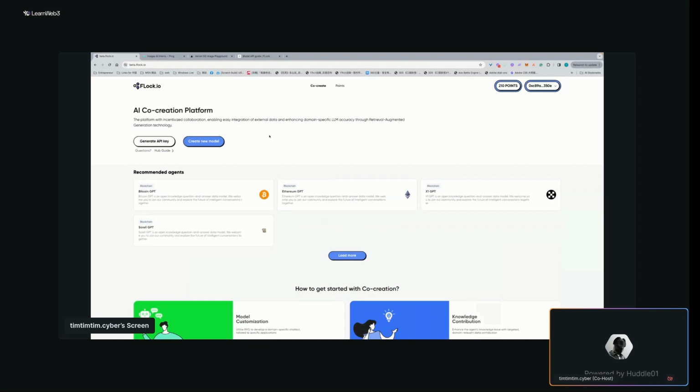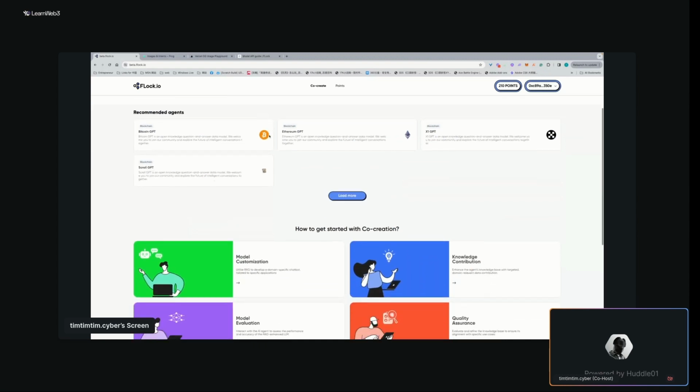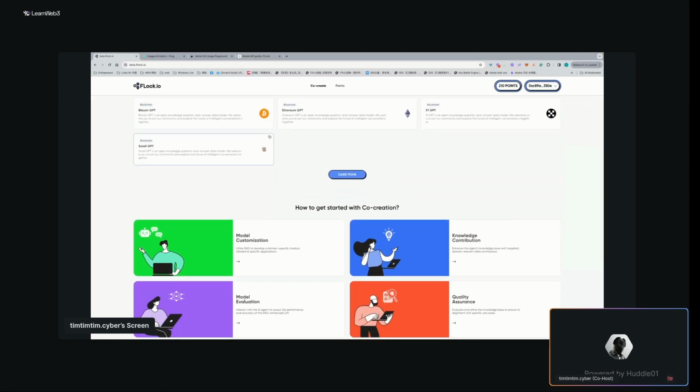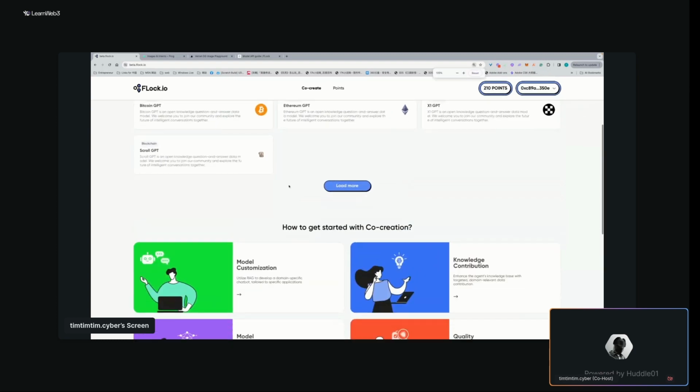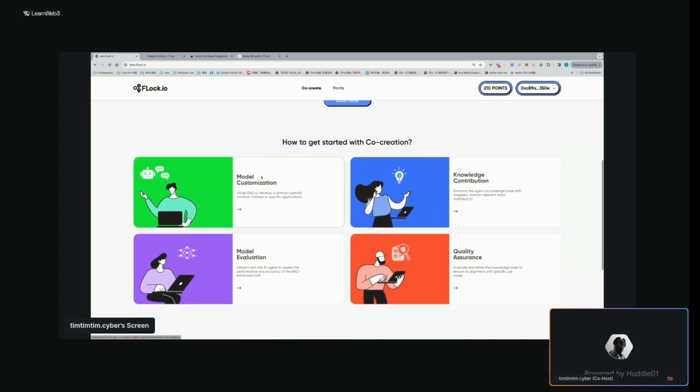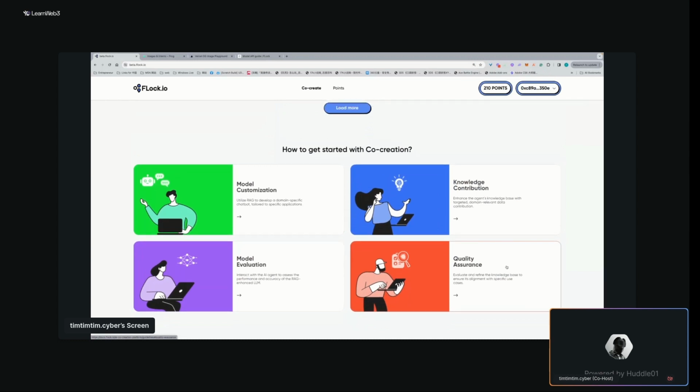So Flock is a platform that implies co-creation, where we allow users to join in the co-creation of models, from model customization to knowledge contribution, also model evaluation and quality assurance. Which means as a user you can place yourself as a model builder or data contributor or quality assurance tester. Through that, we can achieve a collaborative economy on top of AI models.